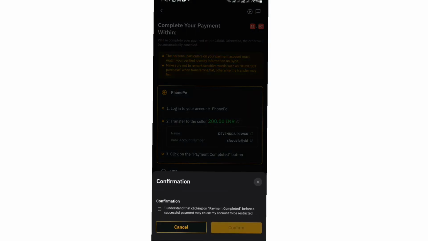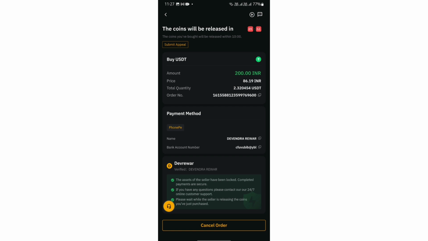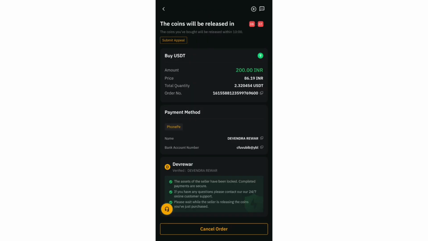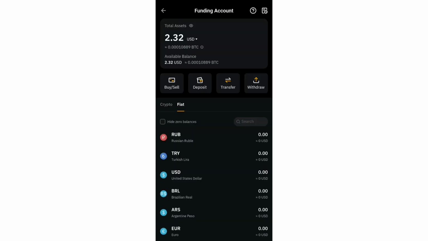As soon as the payment is finished, click Payment Completed. In general, advertisers will release the coins within 10 minutes. If you need to clarify any details, you can chat with the advertisers with the live chat option. Once the coins you've purchased have been successfully released by the seller, you can click on Check Asset to view them, along with your transaction history.